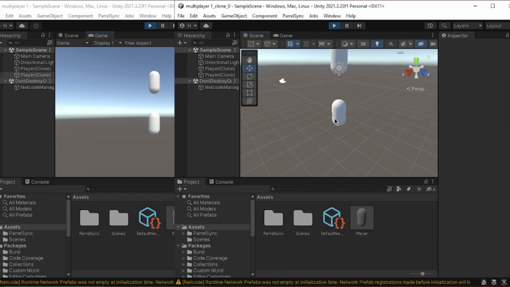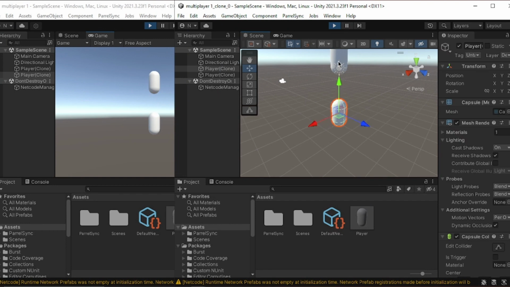So this is part 1 of creating a game in Multiplayer, and part 2 is coming soon. That's it for today.